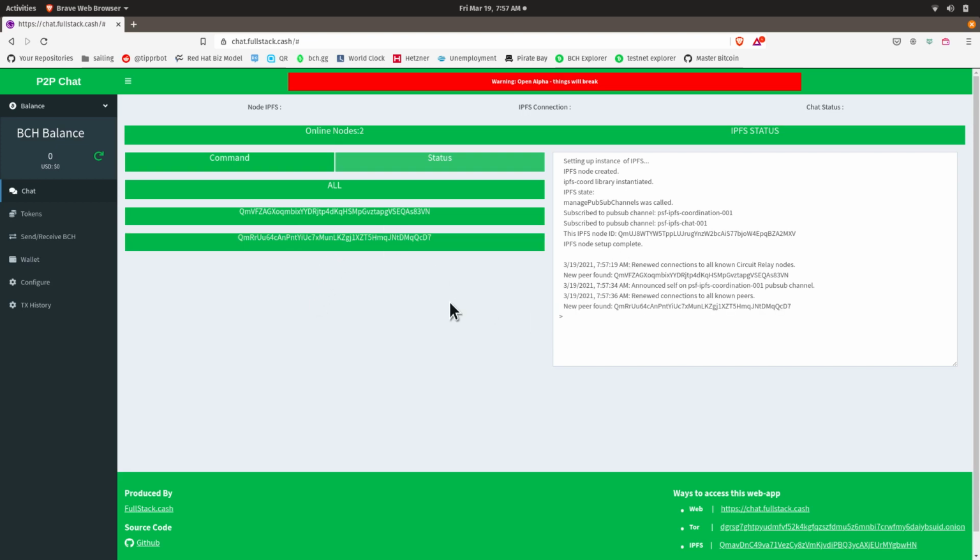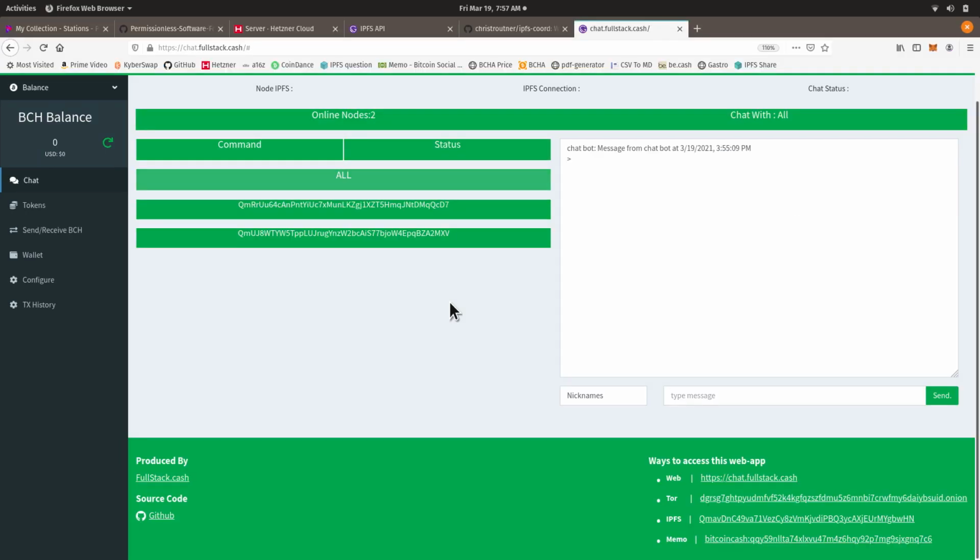So this is the Brave browser. I have the app running here, and I have it running here in my Firefox browser. And you can see the two peers found one another. And so I can choose a nickname here. I'm going to call this Firefox. Hello from Firefox.